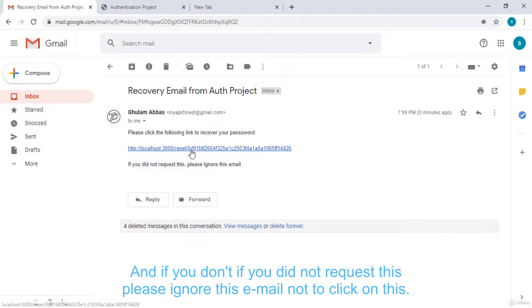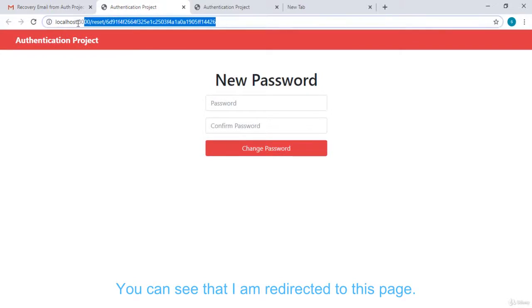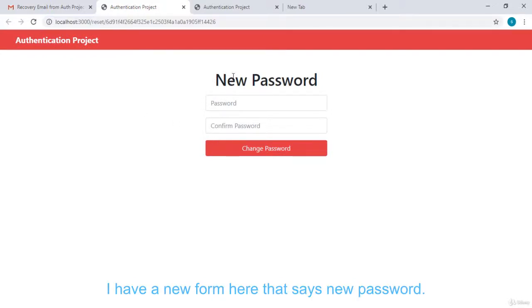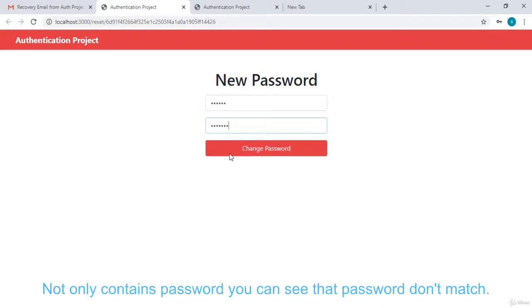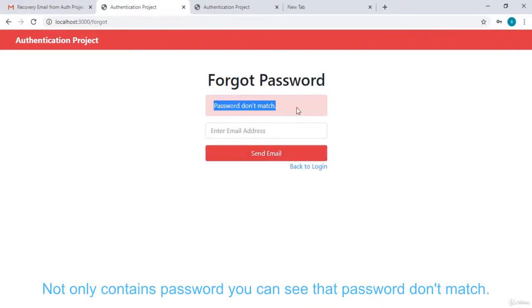Now if I click on this, you can see that I am redirected to this page. I have a new form here that says new password. I have to enter my new password here. For example, I type here 123456, and here I type 123456. Now if I click on change password, you can see that passwords don't match, okay?